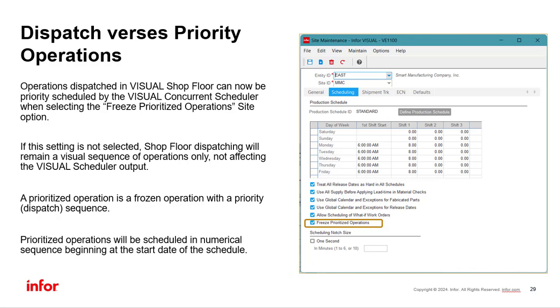At the site level, you can now elect to prioritize and freeze operations in place at a resource, with all remaining operations being scheduled after the prioritized operations. For example, let's say you have an emergency order for one of your most important customers. Therefore, you want to move an operation or series of operations ahead of others, making sure they are worked on first. With this new feature, prioritized operations can be set at the resource level within Visual Shop Floor, directly driving accuracy and priority for when the Visual scheduler is next run.